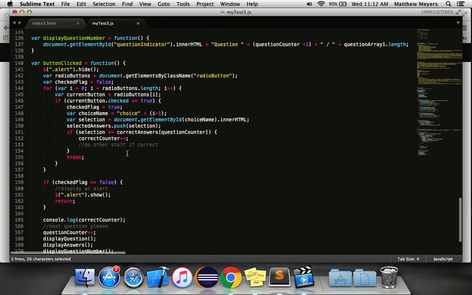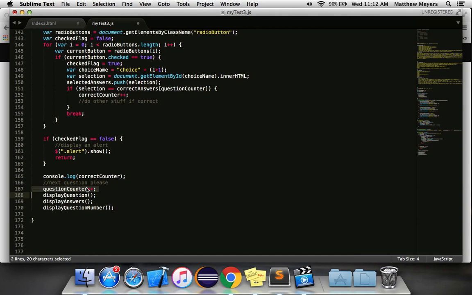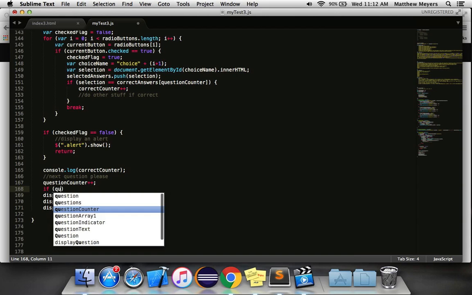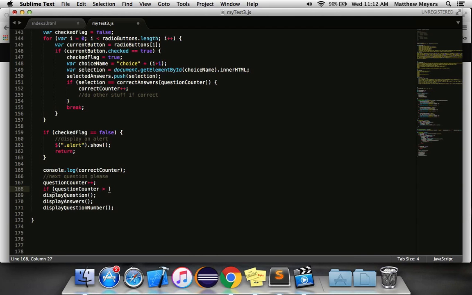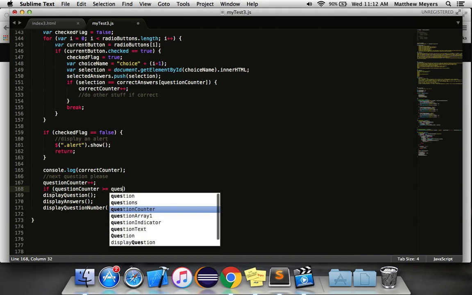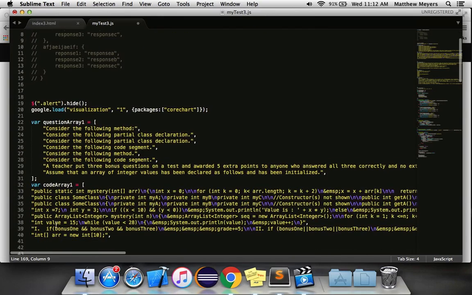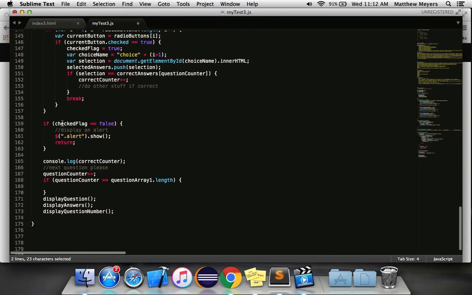So in our button clicked function, where we go to the next question and add one to question counter, what we want to do first, before we display the question answers and the question number, is check to see if the user's done with their test. So let's put an if statement here and say if question counter is greater than or equal to the length of our question array. Mine's called question array 1, but whatever your array of questions is called, use that. All right, so if this is true, that means that the test is over because question counter is 8 and there's only 8 questions in the array, so the test is over.